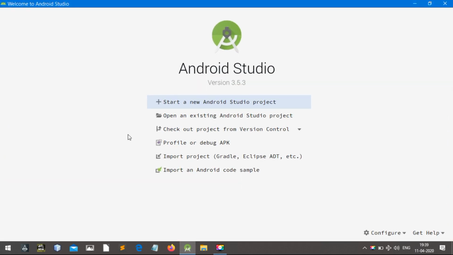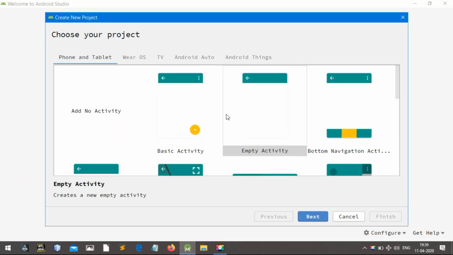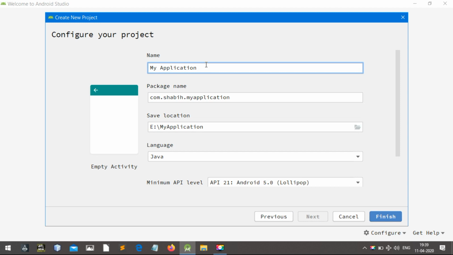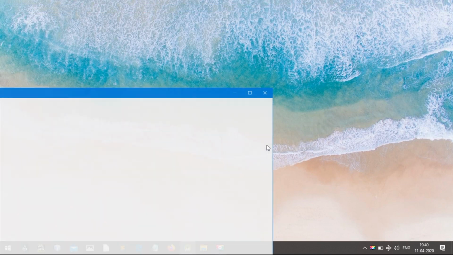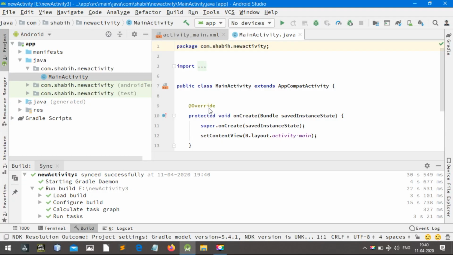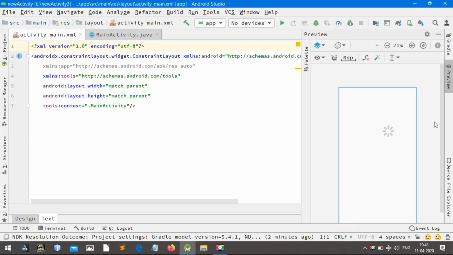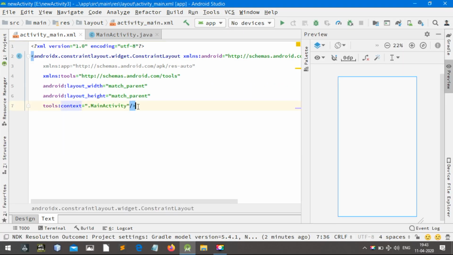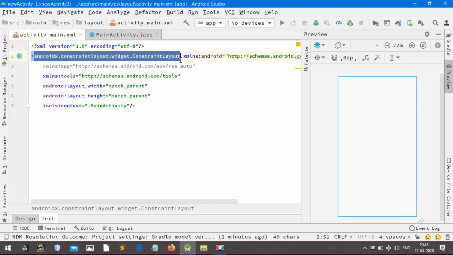So today we are going to learn how to open a new activity from a button click. Start a new empty activity. Click Finish. After clicking Finish, the Gradle sync will start. Now open the XML page and change the constraint layout to relative layout.